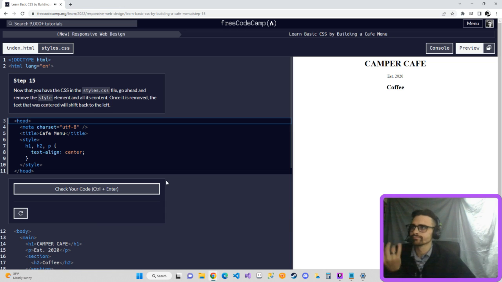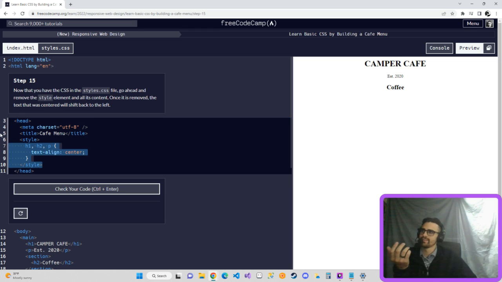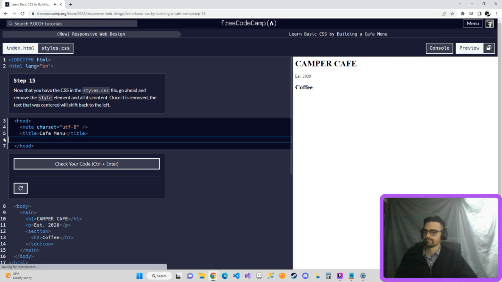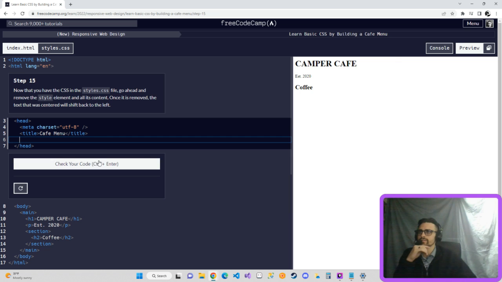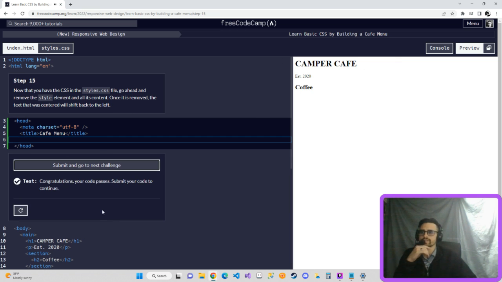So now that we've done that, you have the CSS in the style.css file, go ahead and remove the style element. Okay. So pretty much we gotta do what we just did. We gotta remove this, and all its contents. Once it's removed, the text that was centered will shift back to the left. Right, because it's all gone.